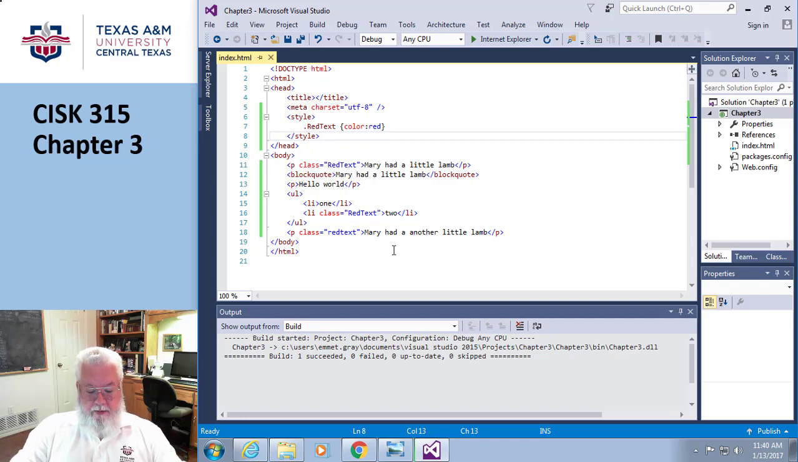All right. So when to use? That's always a good question. So whenever I want to apply the same CSS to multiple items in the page, not necessarily the same tag. Like in here, I'm applying it to an LI tag and a P tag, but I don't care what tag it is. So that's when you would use this.